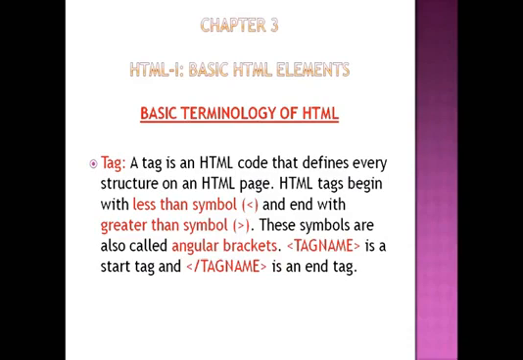Now what is this tag? A tag always begins with a less than symbol. I hope you have seen this symbol, isn't it? This is the less than symbol and this is the greater than symbol. A tag begins with a less than symbol and ends with the greater than symbol. Together these two symbols are known as angular brackets. That means the name of a tag is always written within a less than and a greater than symbol.